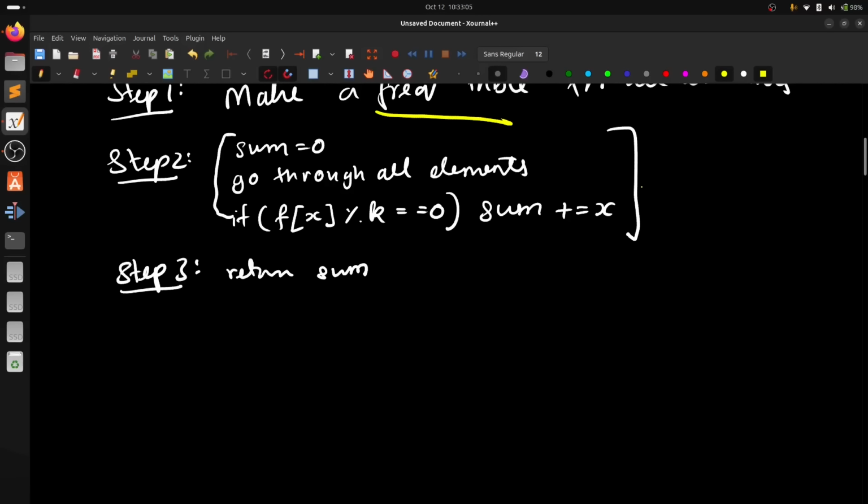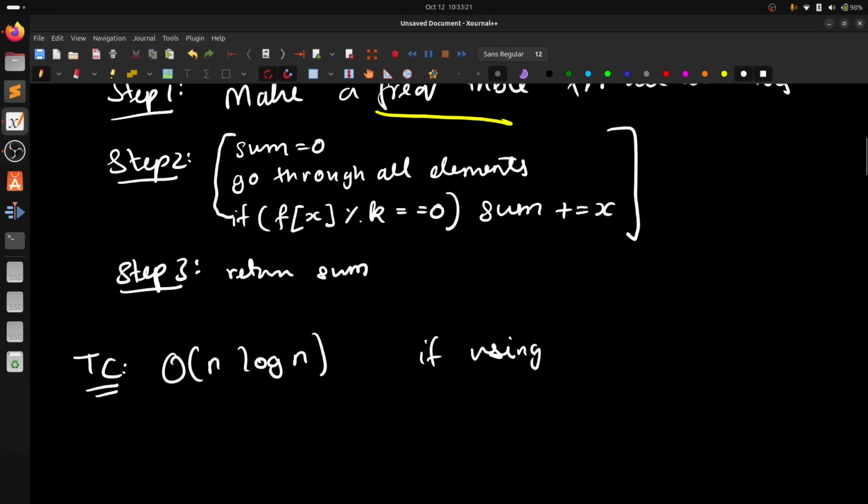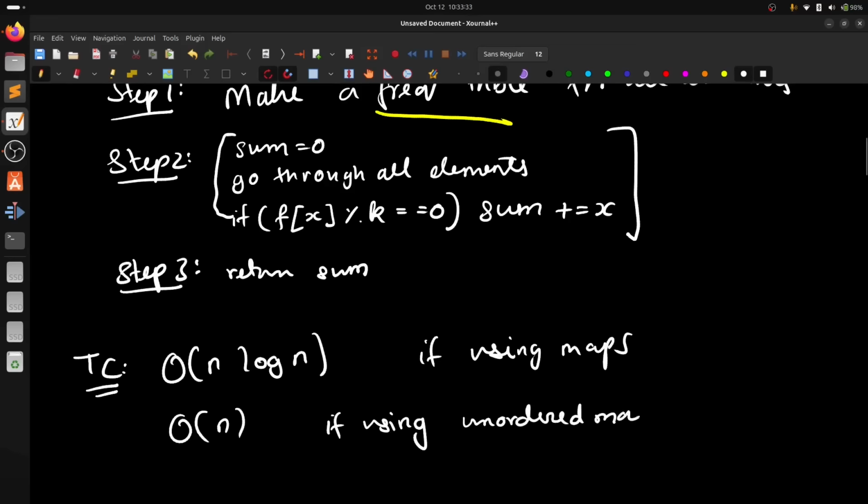In fact, it's perfectly fine to do an n squared solution where for each element you count its frequency because n only goes up to 100. But then the time complexity of this solution, which I have given to make the frequency map, is big O of n log n if using map, and big O of n if using unordered map or vectors or arrays, right? So that's the time complexity of this code.